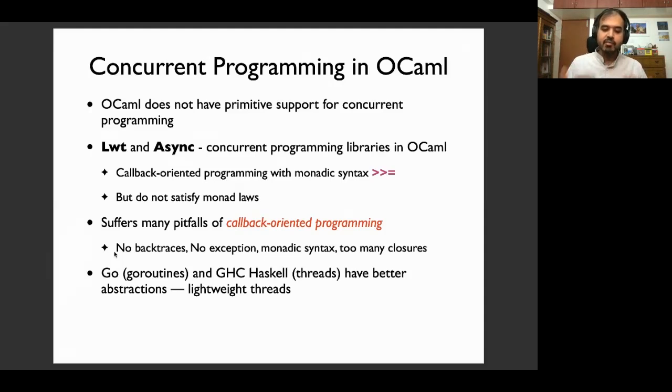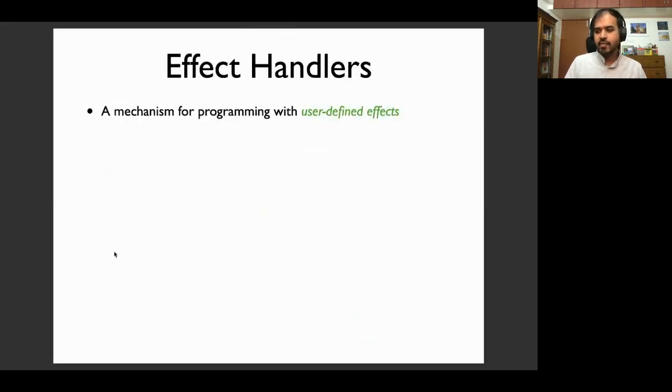So when we were designing Multicore OCaml initially, we thought, okay, should we add lightweight threads to OCaml so that we can write expressive concurrent programs? It turned out that this was at a time when this new mechanism came on our radar called effect handlers, which turns out to be this secret sauce, right? Which helps us write concurrent programs, but also much more.